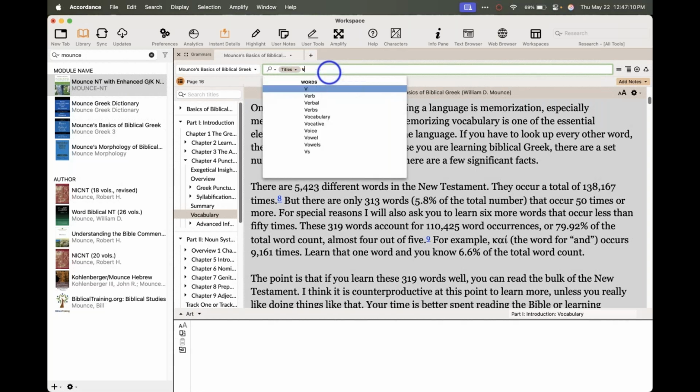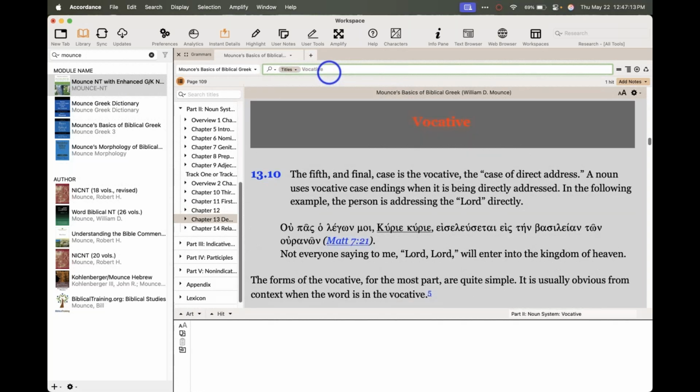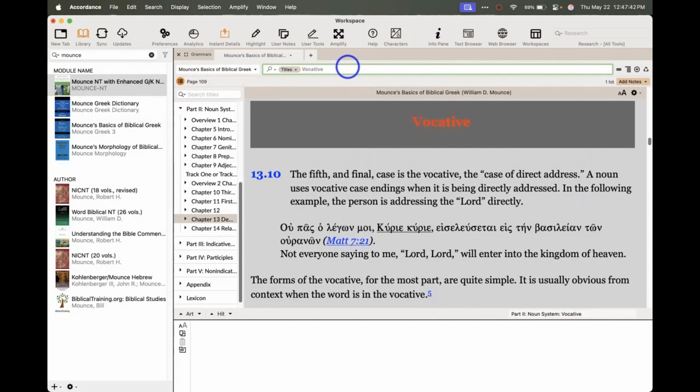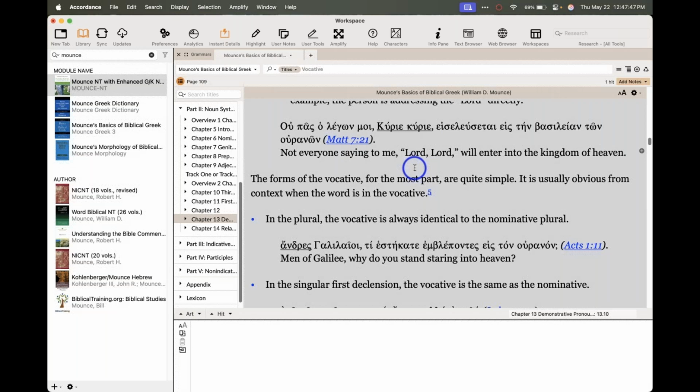Let's go to titles and see, does he have vocative in here as a title? Sure enough, there's a whole section on it, which is great. So I could search that by English content or even all English, and I could see there's 16 hits. Maybe that will be my next search. But typically when I'm looking at a grammatical category, I'll search a particular grammar by title or entry. So here's titles, here's vocative, hit enter, and then I've got it as a heading. This is going to be really relevant because I can brush up now on what the vocative is.